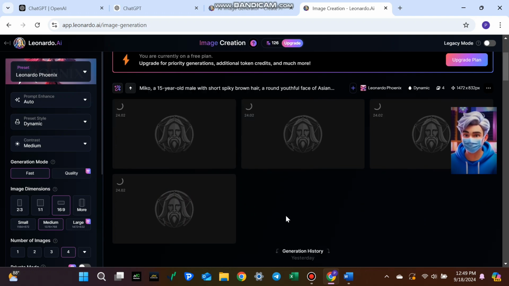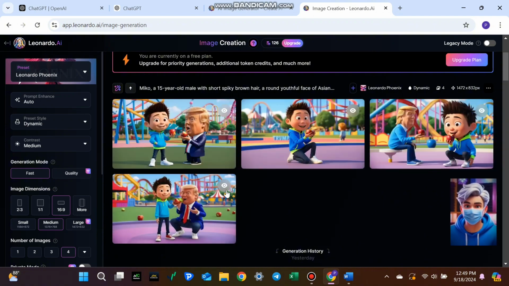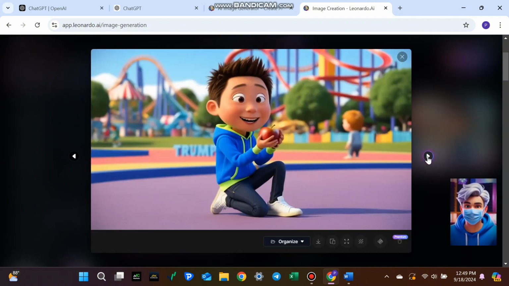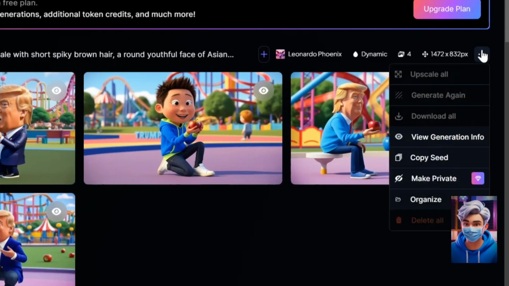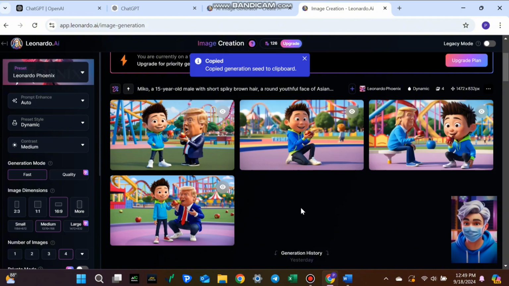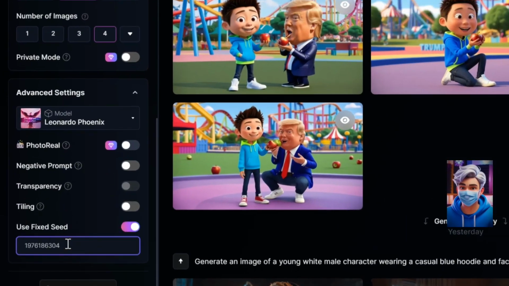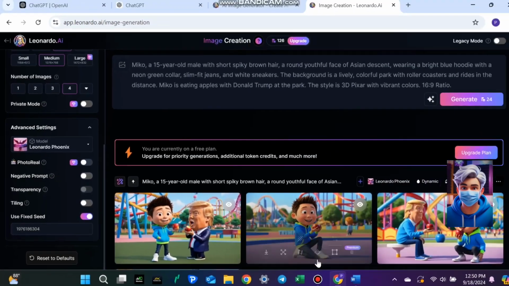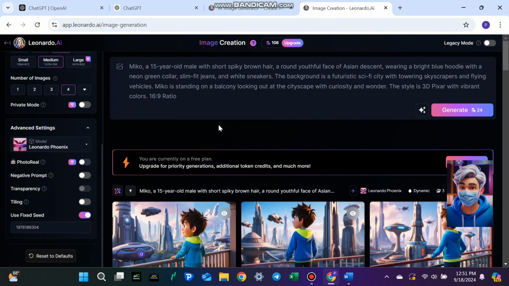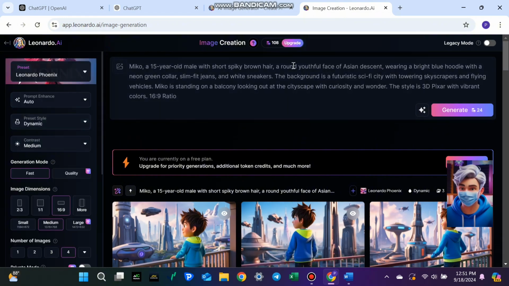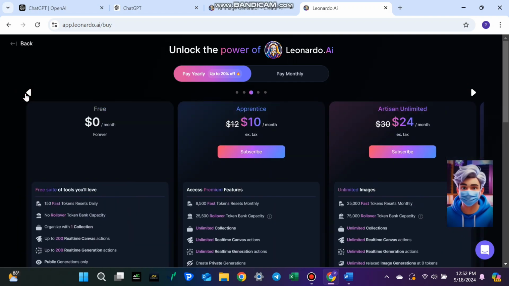For instance, when I generated Miko eating apples with Donald Trump at the park, Leonardo AI quickly provided multiple versions of the scene. If you like one image but want to recreate or modify it later, you can copy the seed number. This allows you to keep the style and consistency across multiple images, very helpful for bigger projects. Once you have your seed, scroll to the advanced settings on the left, paste the seed number, and generate your next image. Leonardo AI's free version gives you 150 tokens daily, and you can create plenty of images before needing an upgrade. If you plan to do more, paid plans start at just $10 a month.